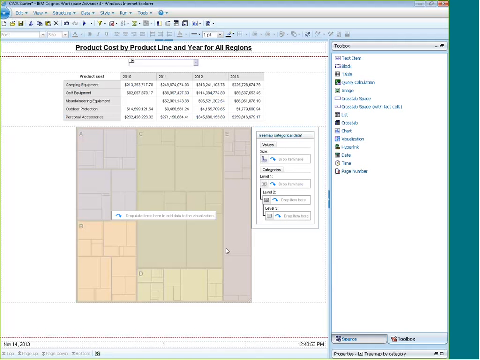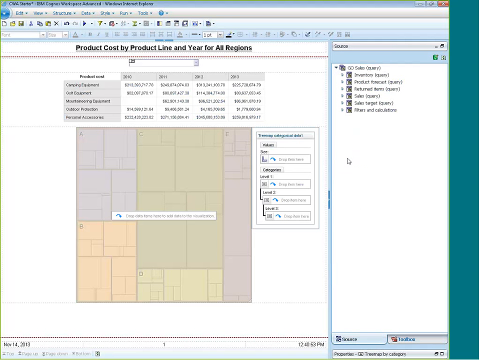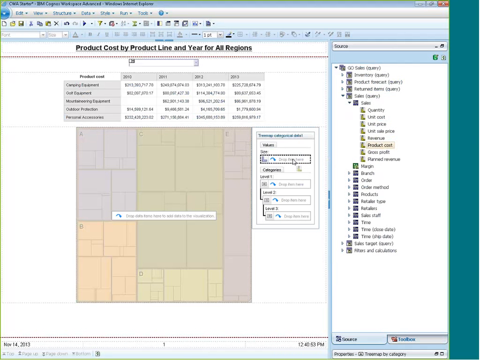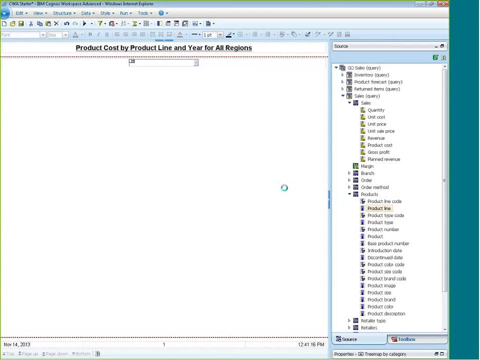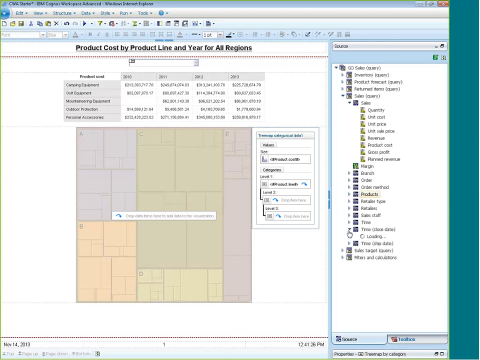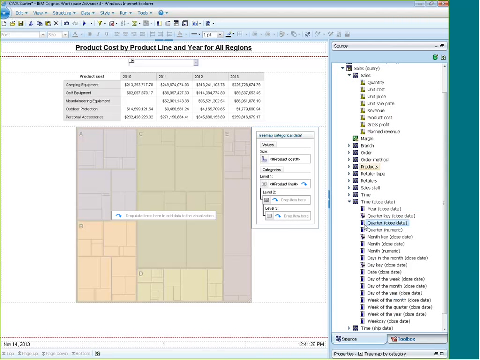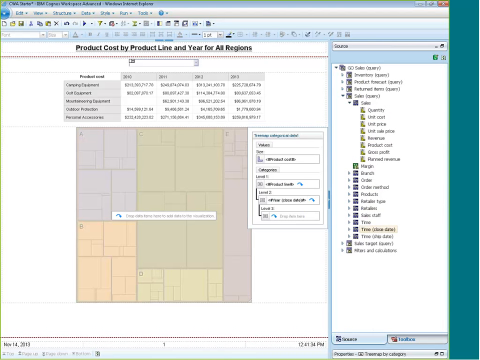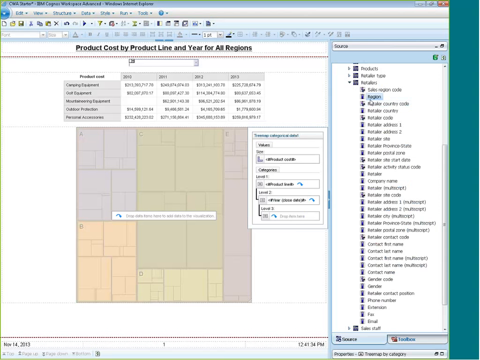Okay. So I'm going to go to my source data here, and I will pick the data that I need. Product cost will be my measure. And let's do product line. So I'll go down here to product line. Product line as level 1. My year close date as level 2. See, I'm using the same data that's in the tabular data up above now. So year close date. And then finally, when I drop in this last item, region from retailers, I should get a nice rendering.